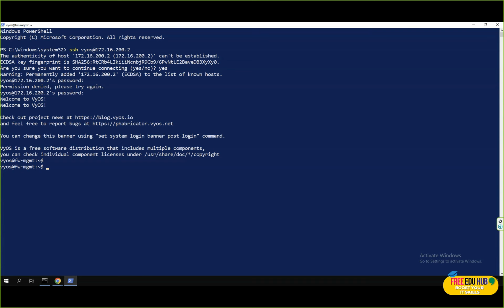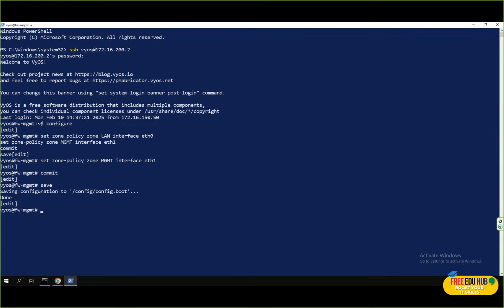To achieve this, we create two network zones on firewall management. One is for LAN and the other one is for the management network. As you can see, I have defined the zone policies over here. With these settings, Ethernet 0 is assigned to the LAN zone, while Ethernet 1 is assigned to the management zone. This segmentation would ensure that only authorized administrators can access the firewall management services. So now we need to understand the LAN to management traffic requirements.